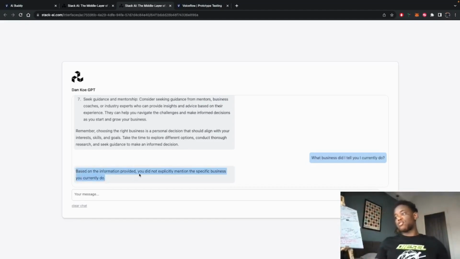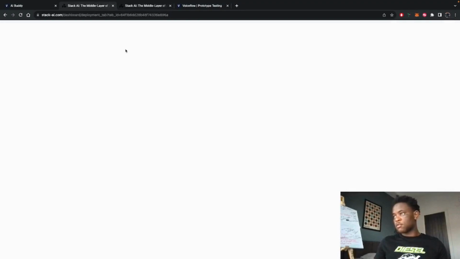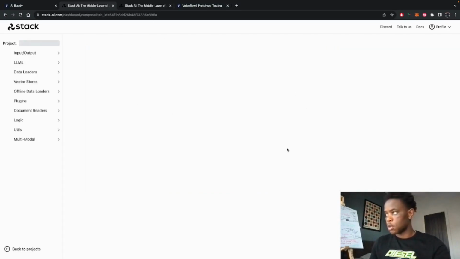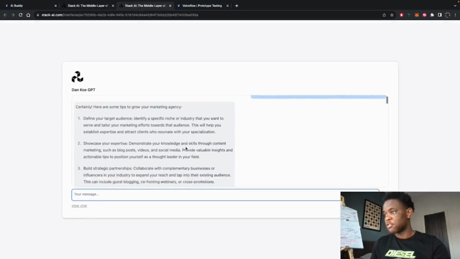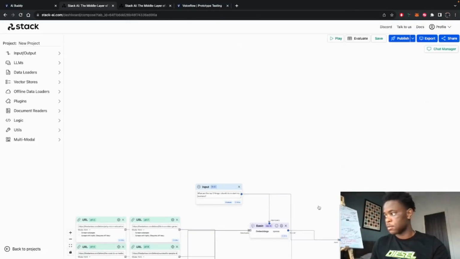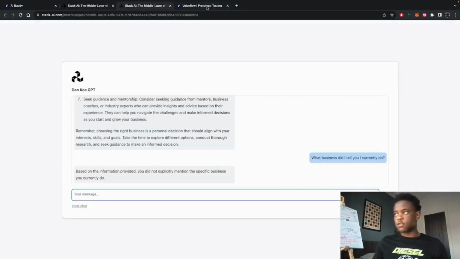Based on the information provided, you did not explicitly mention the specific business you currently do. Maybe it's because the sliding window that we added, in terms of how much memory it saves, doesn't cross over to the current point we are at in the chat, because it was the first message I sent. So perhaps it's not taking it in. We're about to check that. Let's see what the sliding window is. Okay, window size of 10. It should really remember, but okay, it didn't do so well.